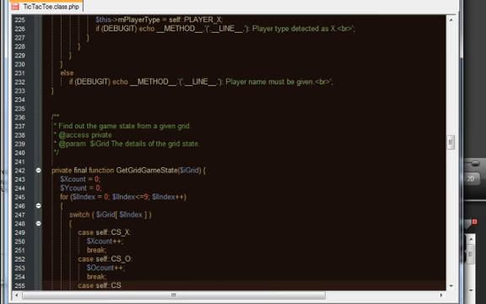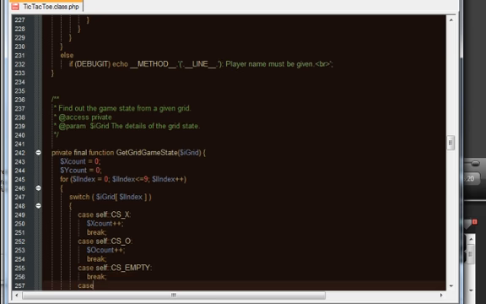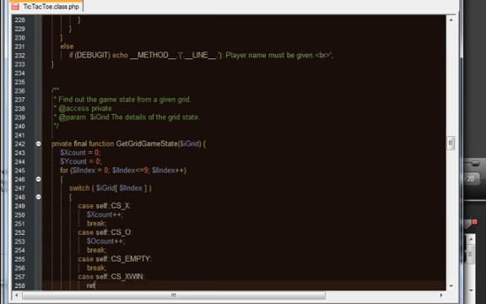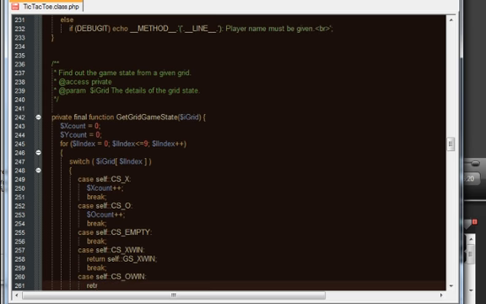Now, if we get an actual CS X win or a CS O win, as soon as we hit one of those, we've basically got a winning state. So that's one thing to look out for. If we've got a CS empty, we're going to do nothing. And with the X win and O win, we can return straight away. Probably in this case, there's no need for the break in the switch statement, because it would just jump straight out of this function anyway.